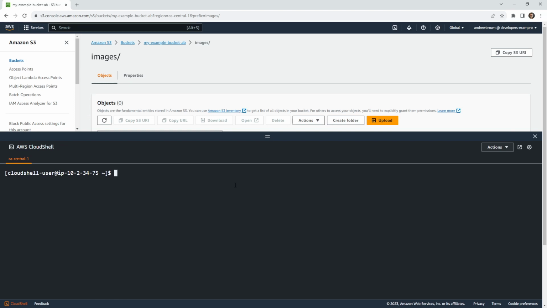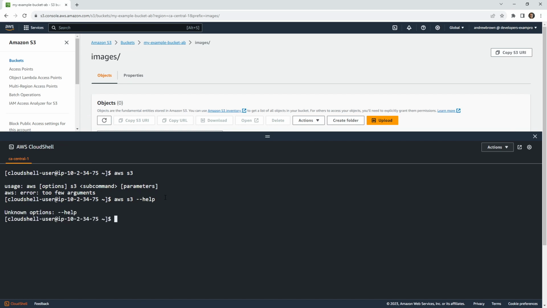So let's go take a look first at the AWS S3 one. So AWS, of course, is how you use the CLI, and then the second thing is the command. And then you have your subcommand. So I want to see all the parameters here. I'm going to go ahead and just type in help and see if that produces it for us. So it does not know that flag, which is totally fine.